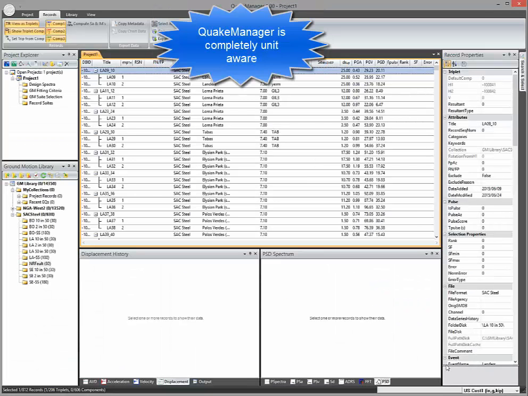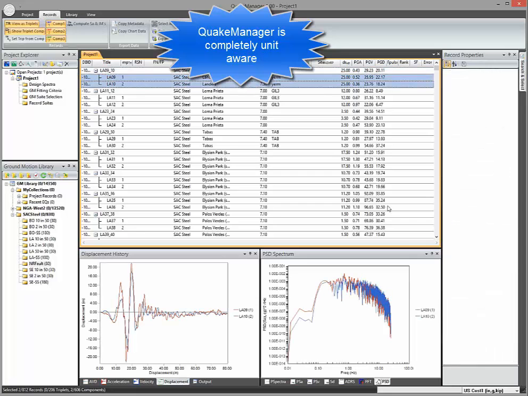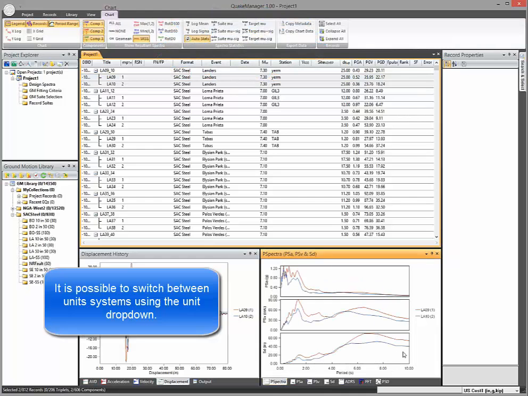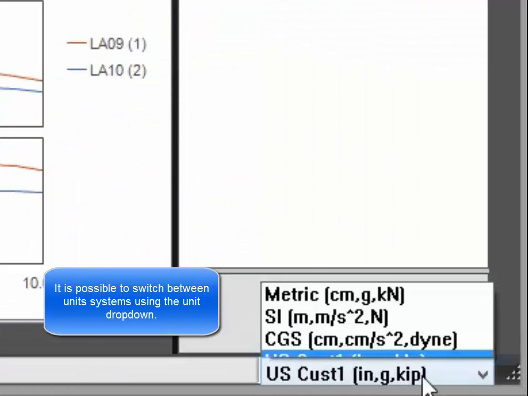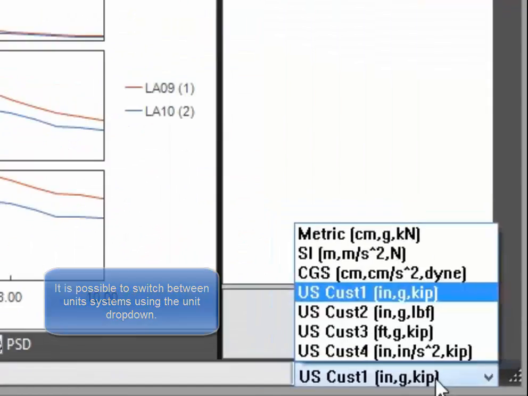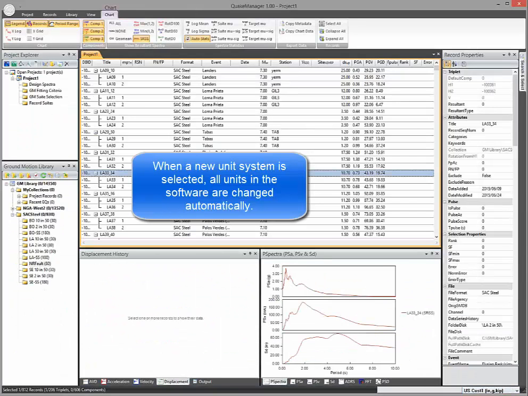Finally, QuakeManager is completely unit aware and will automatically recognize most common ground motion file formats and their units. It is possible to switch between unit systems using the drop-down at the bottom right. When a new unit system is selected, all units in the software will change automatically.